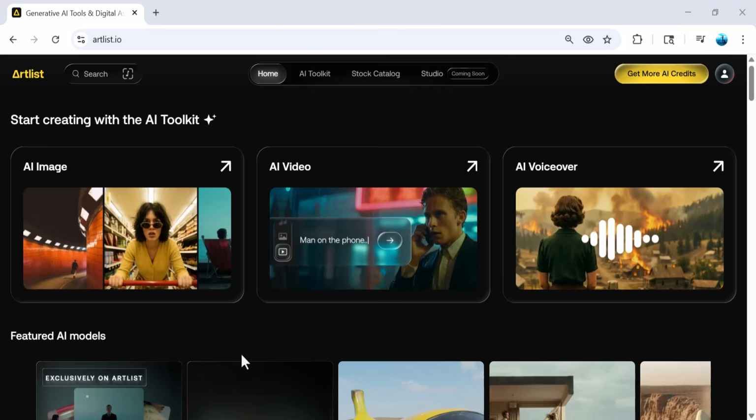So that's a complete walkthrough of the AI toolkit inside Artlist.